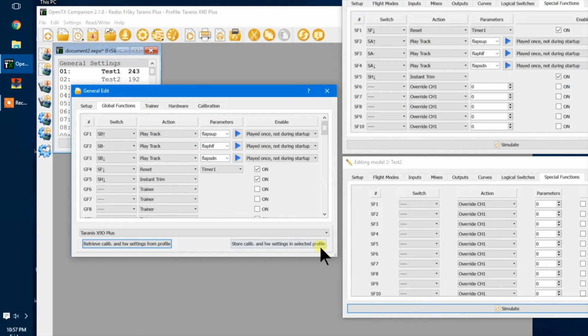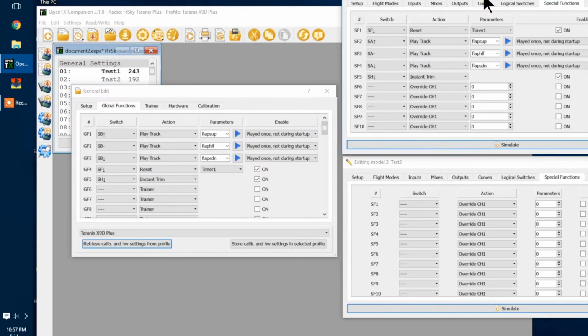So fundamentally, special functions and global functions do the same thing. If you look at the way a global function is laid out, you've got a switch, an action, some parameters, and whether or not it's enabled or how it works. And the same thing applies in a model under special function. You have a switch, an action, a parameter, and how it works. Whether it's on and what its behavior is when it's activated.